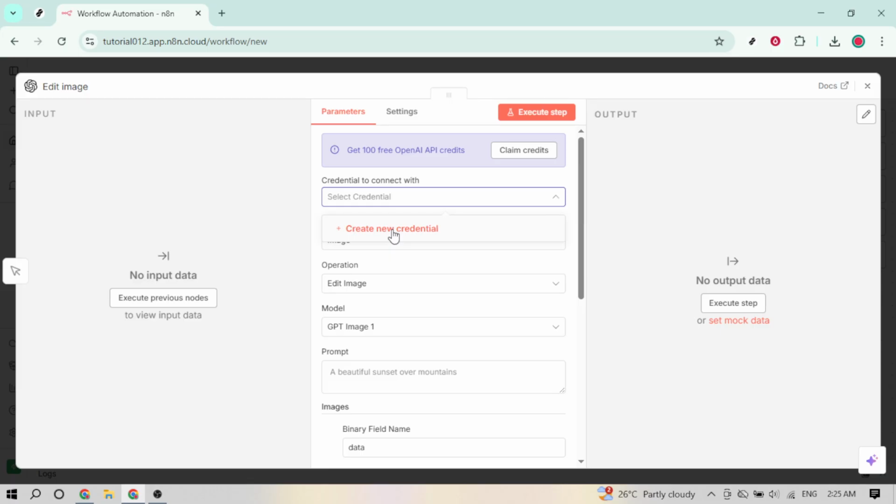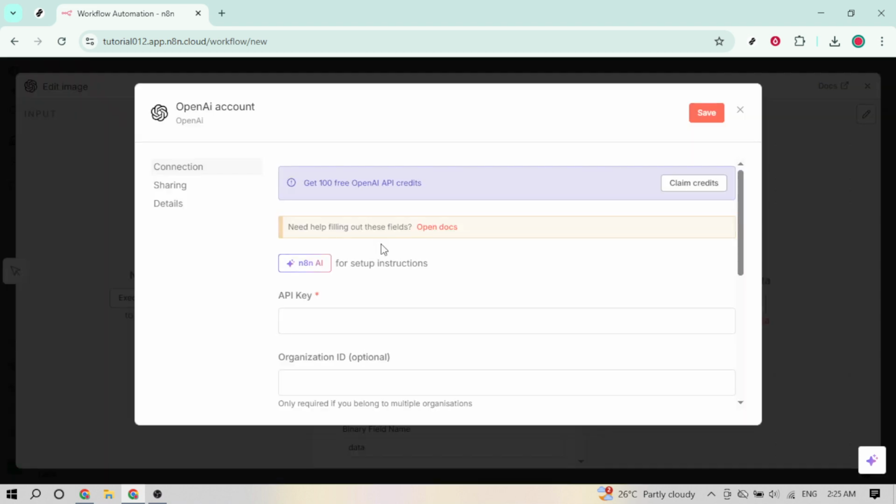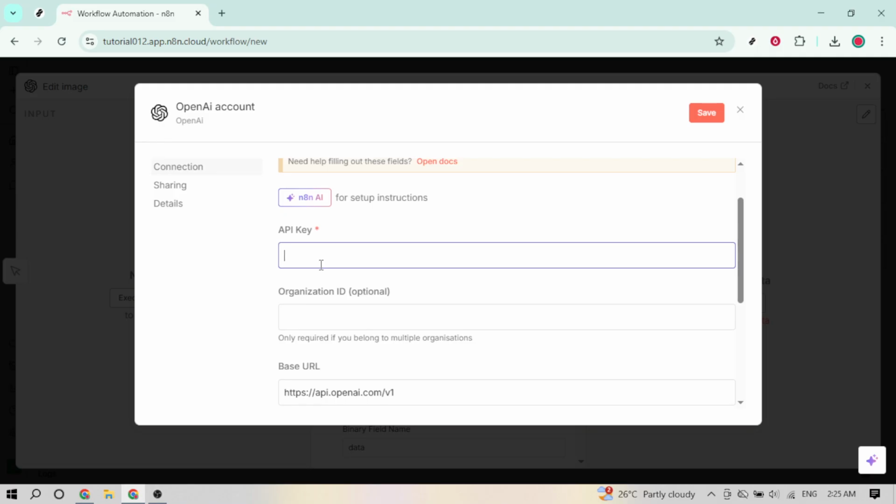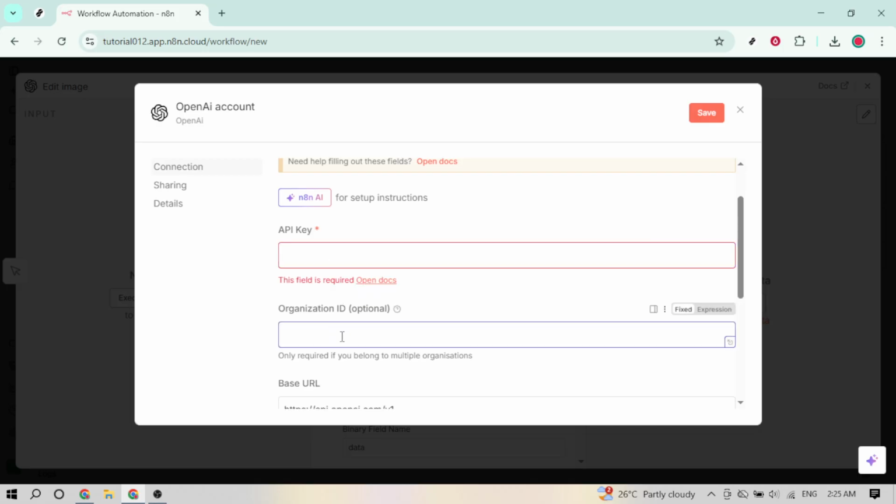Enter your OpenAI API key in the API key field. Take care to paste it accurately and avoid sharing or displaying it anywhere public. If your OpenAI account uses an organization ID, you can add it in the optional organization ID field. If not, you can leave that blank. Some setups also let you test the connection here, which is a great way to confirm everything is configured correctly.